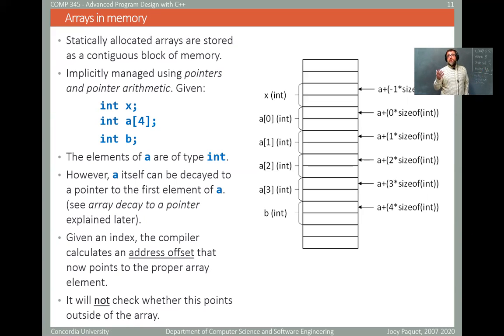Well, that's how it is done in all other programming languages, but in C++ it's much more apparent, and you can actually use it much more explicitly in your program.